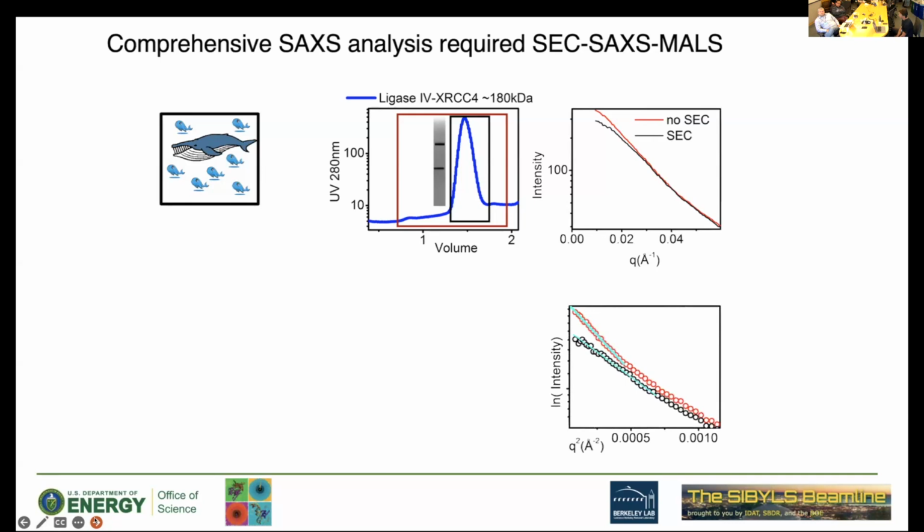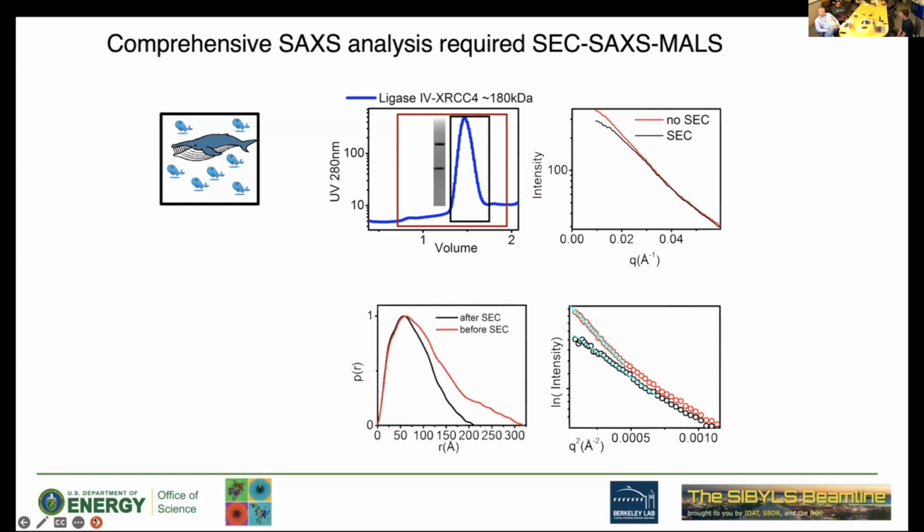When you do a Guinier analysis, which we didn't really mention too much, you can also calculate the radius of gyration, and you see different values for this clean versus not clean sample. You also do some calculation using the pair distribution function, and you see a dramatic change between clean and dirty.